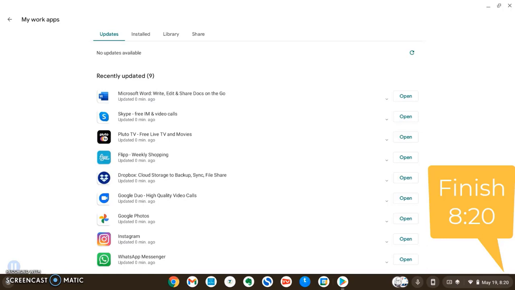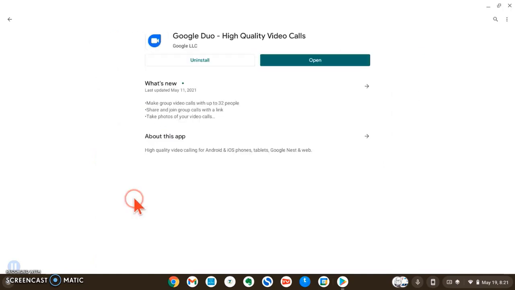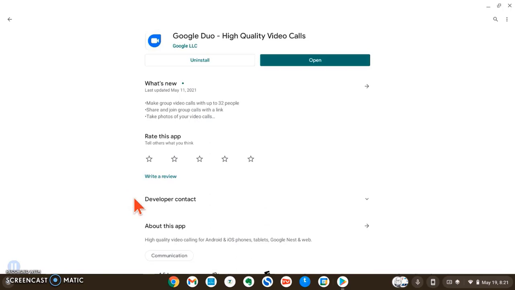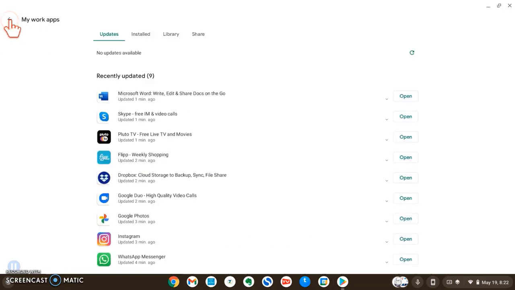Now, what you can also do is see, well, I wonder what updated. Well, if you click on a particular one, what's new with Google Duo? Make group video calls with up to 32 people. Share and join group calls with a link. Take photos of your video calls. So sometimes they do post information on what the update contained, and it's more than just bugs and security updates. So you might want to look at one or more of those to see what did update.